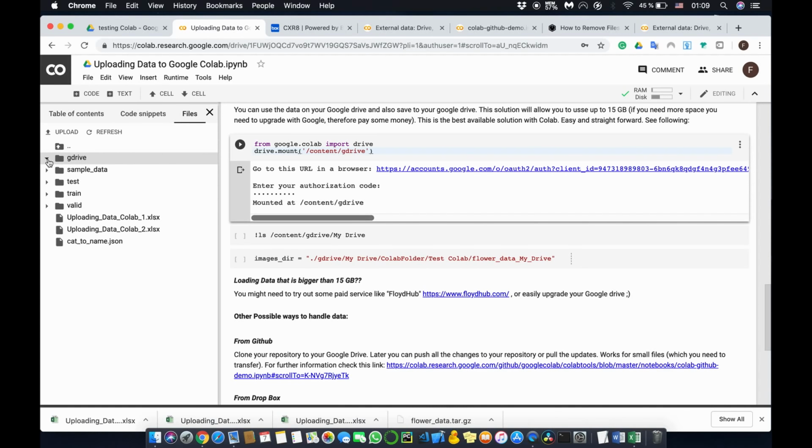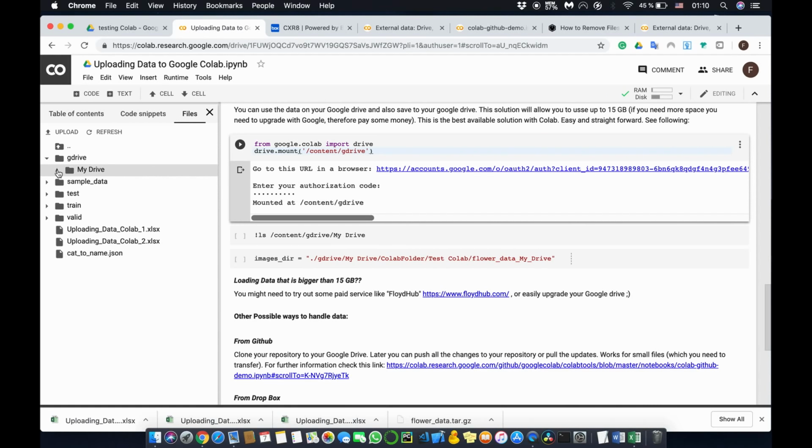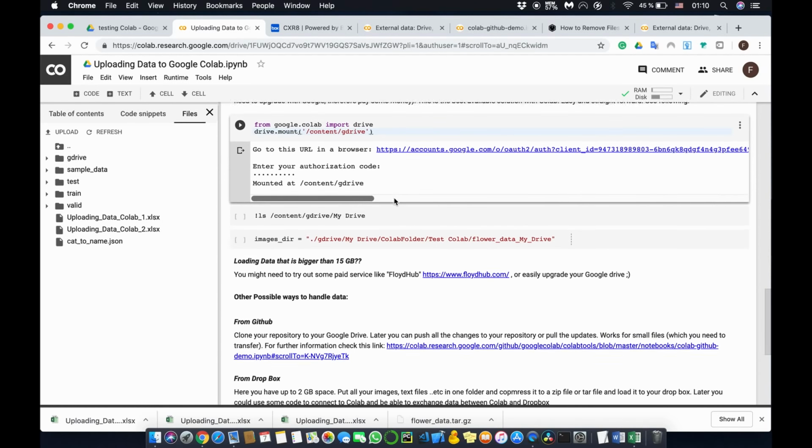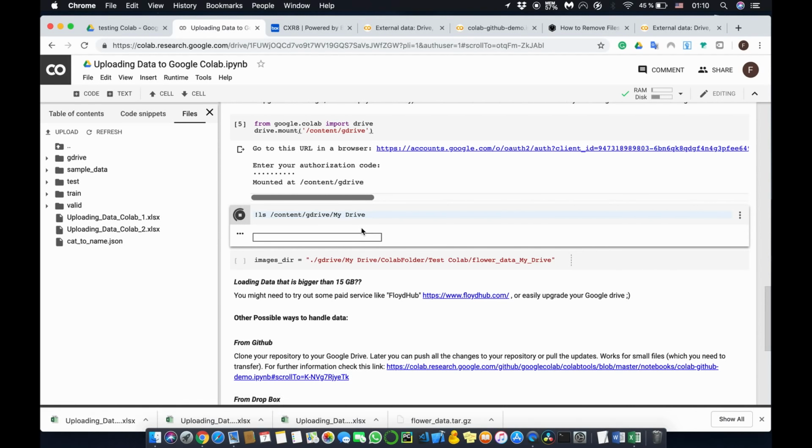As you can see, I can see what is inside. So I can see my drive, and I can see testing Colab, the folder we have worked on, and the two notebooks that I am working on. Just so you know, you can also check for that if you run the command line ls. So you can see what is inside my drive.